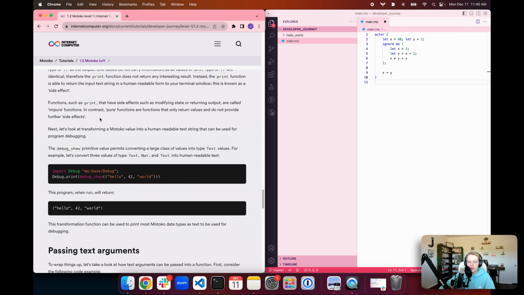So functions such as print have a side effect, such as modifying the state of the canister or the program or returning output to the terminal, and these are known as impure functions. In contrast, a pure function is a function that only returns values and does not provide additional side effects.